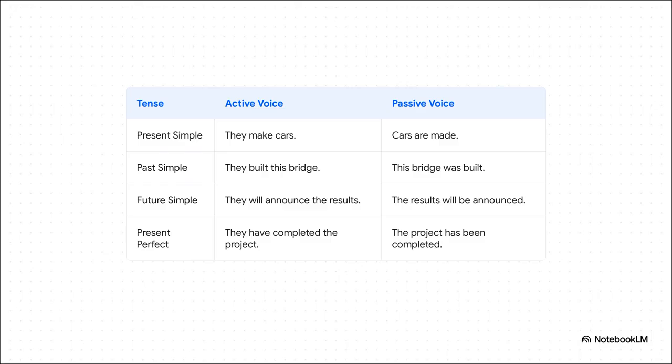Let's see this formula out in the wild. In the active voice, you get, they built this bridge. Simple. The focus is clearly on they. But watch what happens when we go passive. This bridge was built. Suddenly, the bridge is the star of the show, and poof, the builder has vanished. It's the same thing across all the tenses. The results will be announced. The project has been completed. See? In every single case, the thing that's receiving the action gets to take center stage.